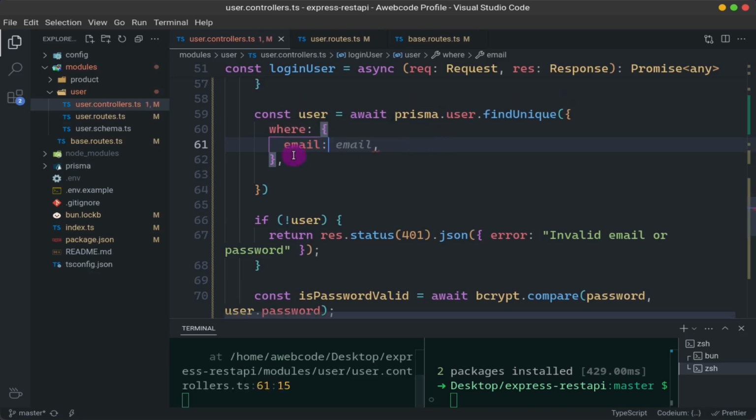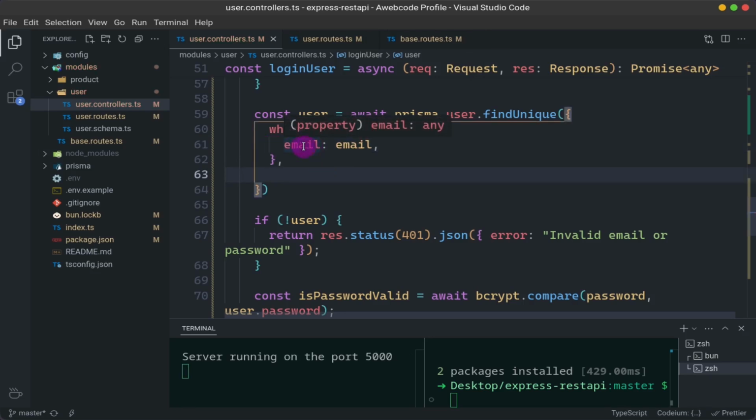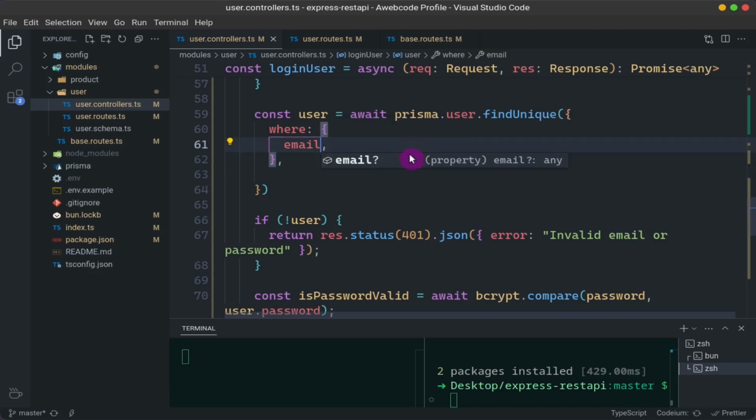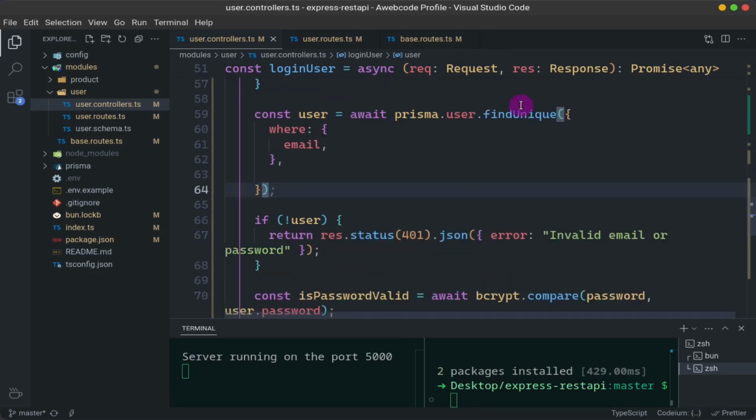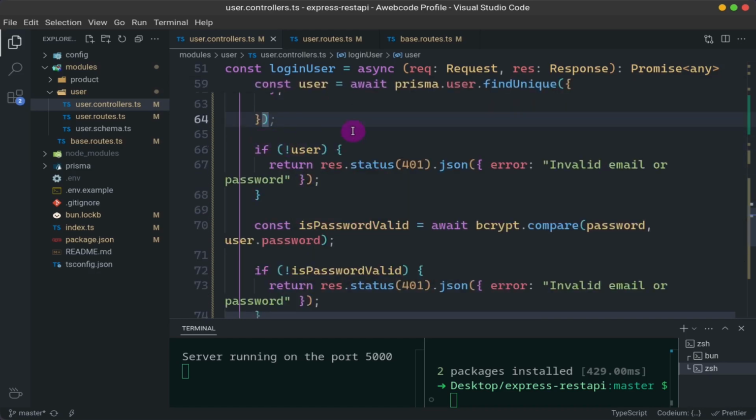Okay, so you can pass email if your name and your key and value are the same in JavaScript, then you can pass only this, for Prisma. And we're checking with find unique. If the user does not exist, then invalid email or password.